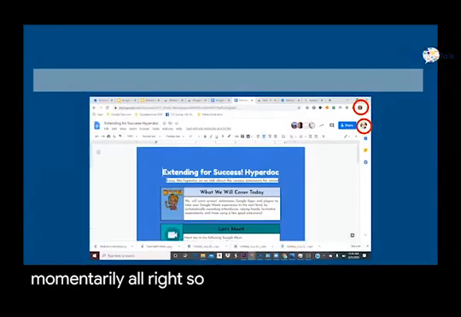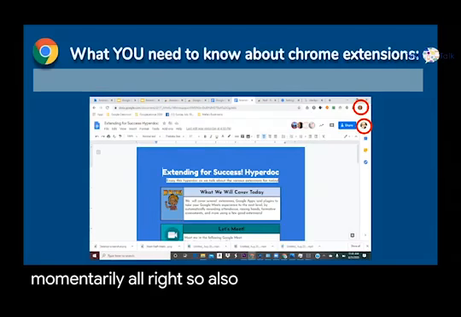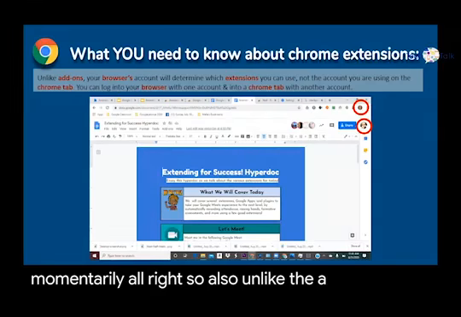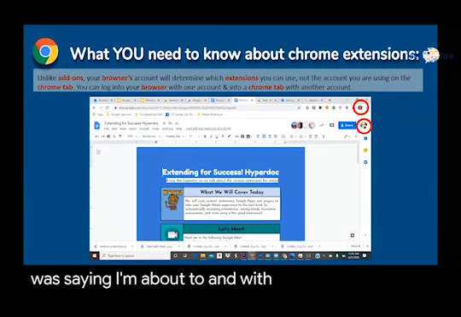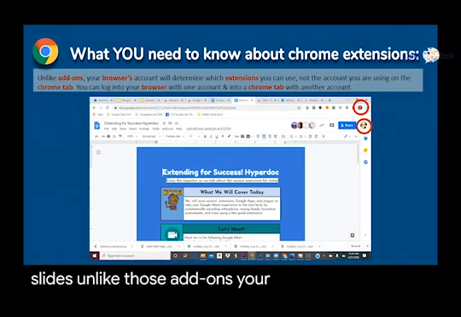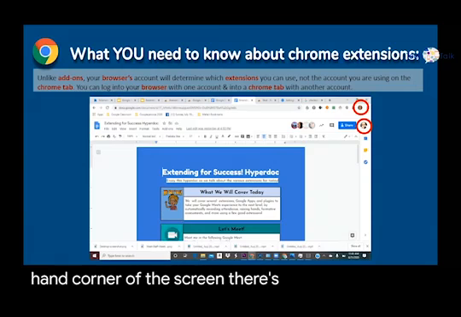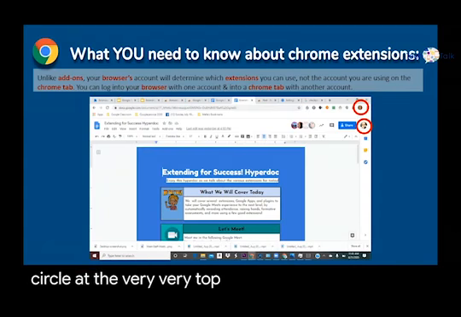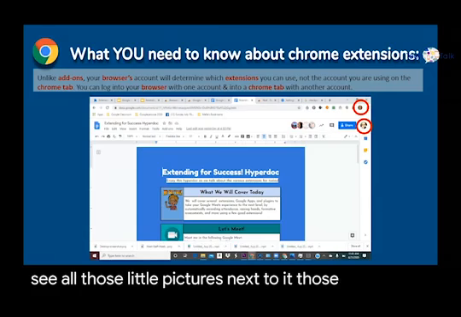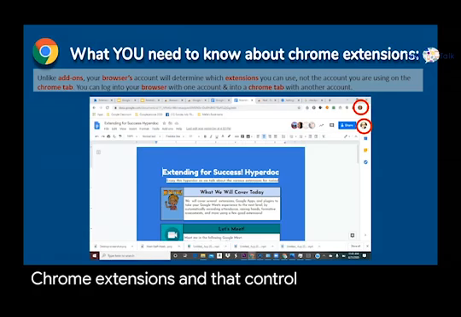All right, so also, unlike the add-ons, like I was saying with Docs and with all the other, like Slides, unlike those add-ons, your browser's account is what determines what extensions you'll be able to use. So if you look at the upper right-hand corner of the screen, there's one account that's circled at the very, very top. That is the one that's attached to my browser. And if you see all those little pictures next to it, those are the Chrome extensions, and that controls those Chrome extensions.